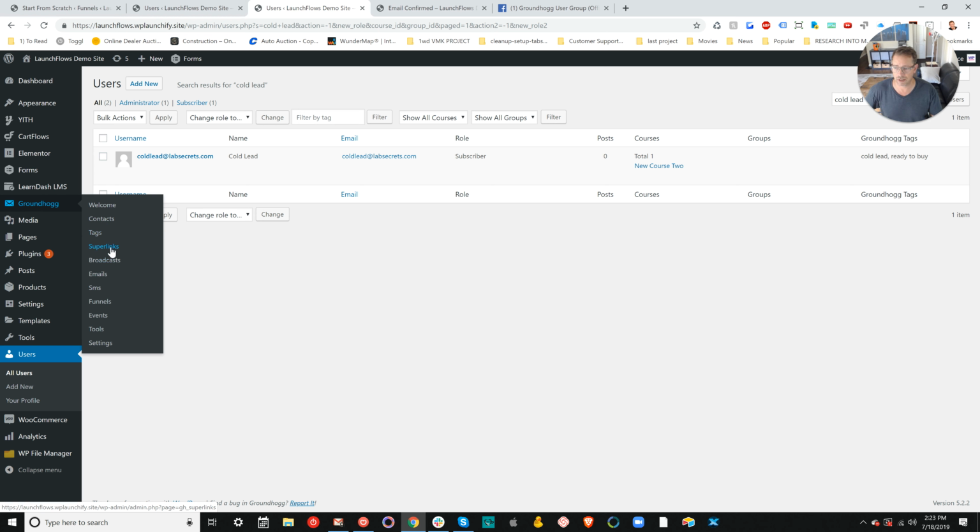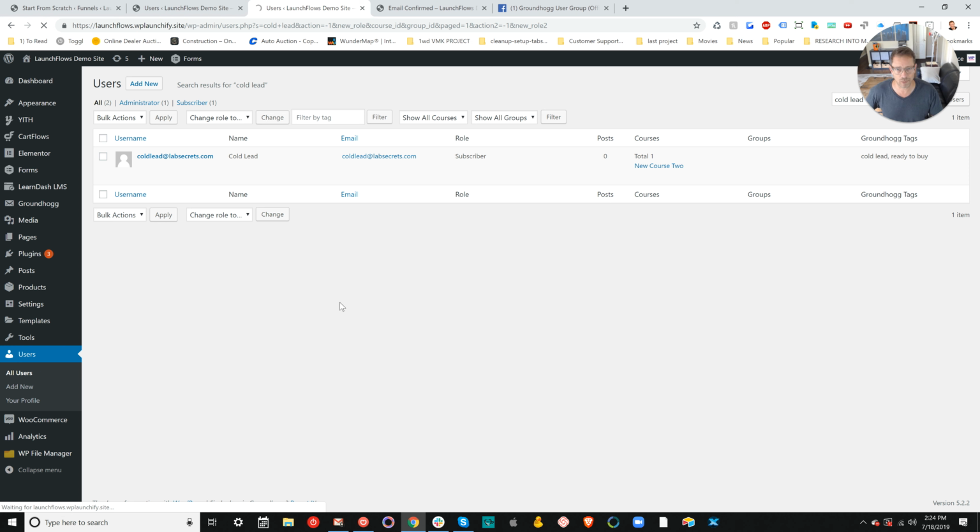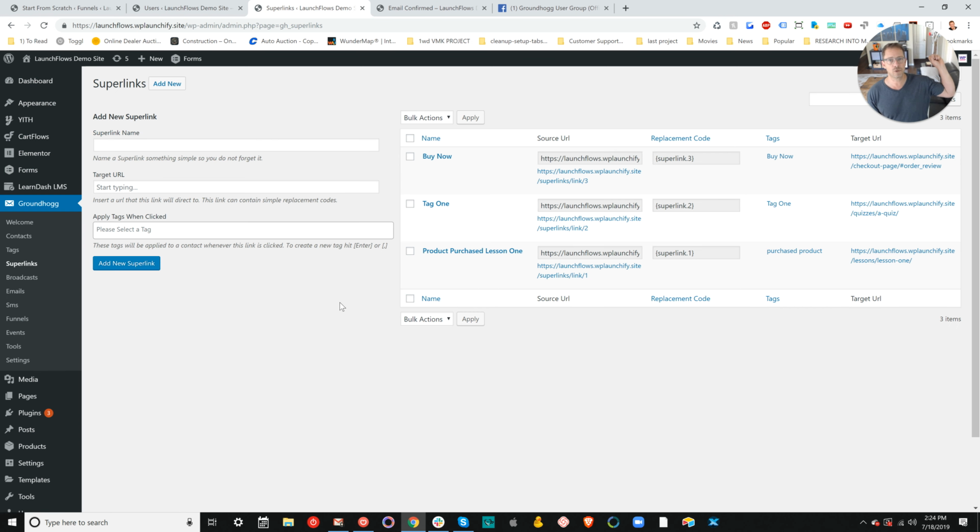But what I really find clever is that there are tools in GroundHogg that we can use right out of the box, including the super links feature, including the ability to embed forms, including the ability to use various events and funnels, where I can now make it very simple to have somebody who comes in who's only a contact and allow them to interact all over the site, keeping all that data, like I just showed you, along with their profile.